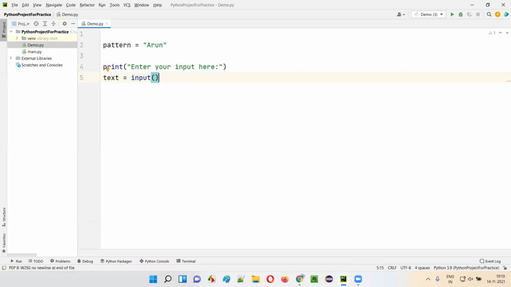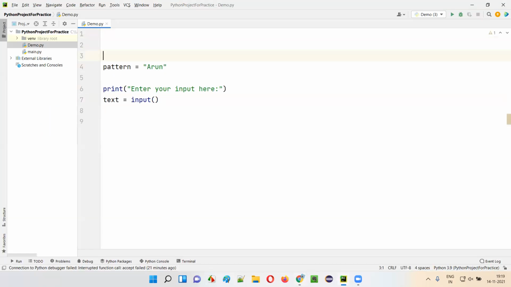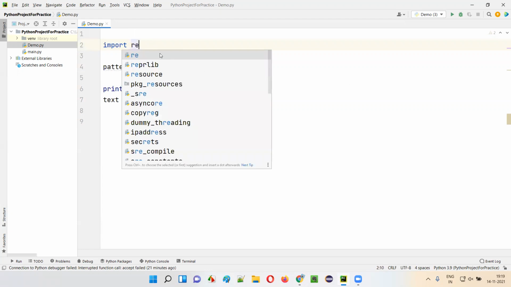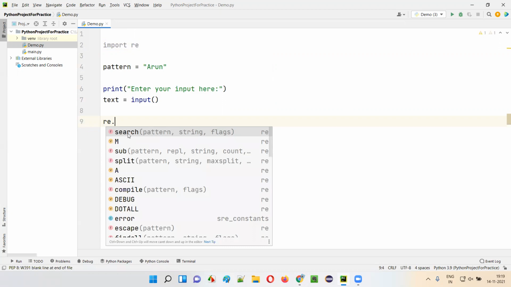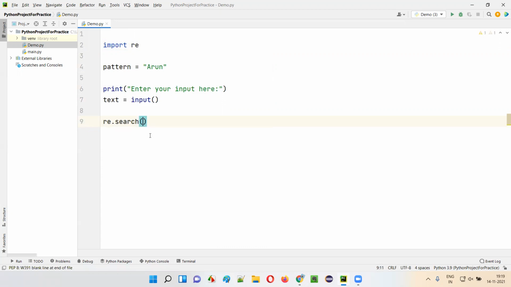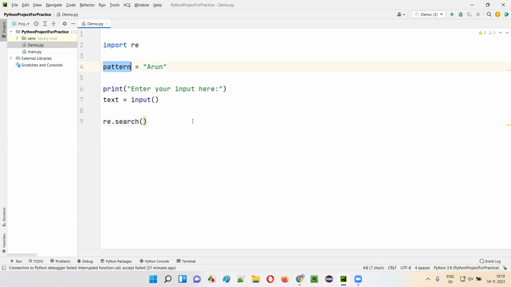Fine. Now what I have to do, I have to use the RE module, right? I have to use this inbuilt function, search, of the RE module. For that, the RE module is required. So here on the top, I'll import the RE module. Simple. That's it. Nothing much. re.search inbuilt function. And to the search function, first I have to pass the pattern. This pattern I will pass, comma.